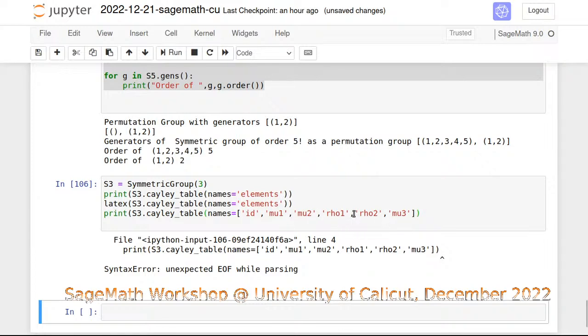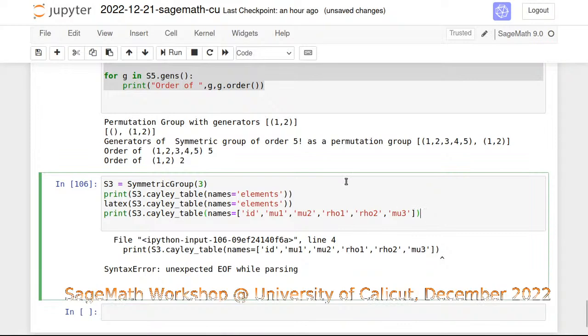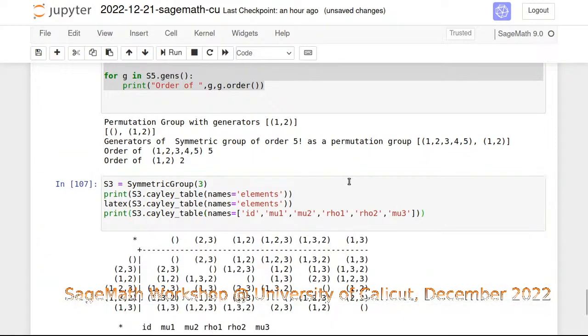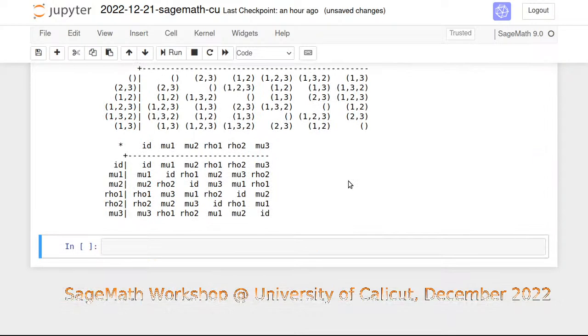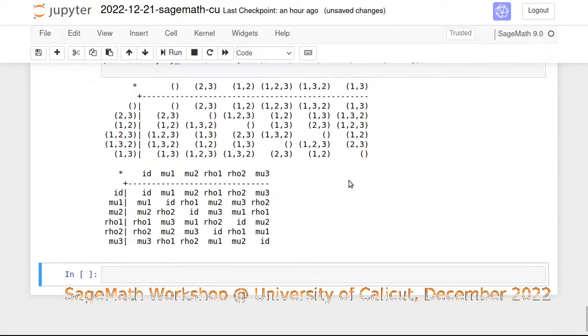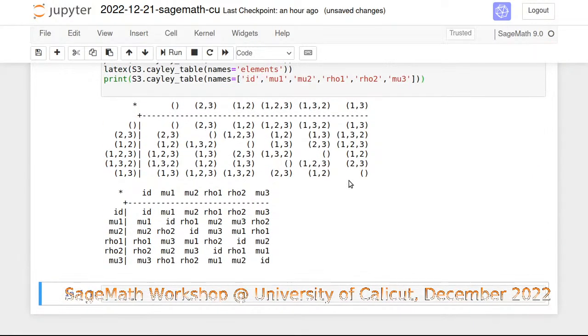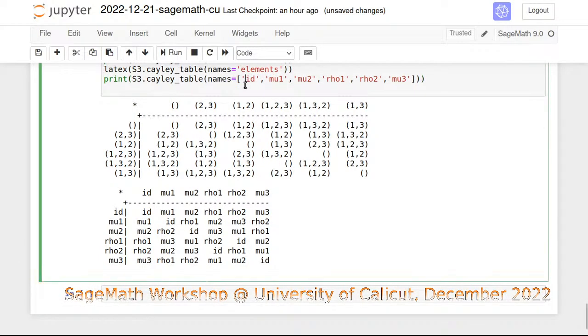mu2, row 1, row 2, mu3. How many elements are here? Oh, one extra bracket is missing. So we get it like this. And the good thing is that we may even use LaTeX notation, is what I think. If you use LaTeX notation, what will happen?